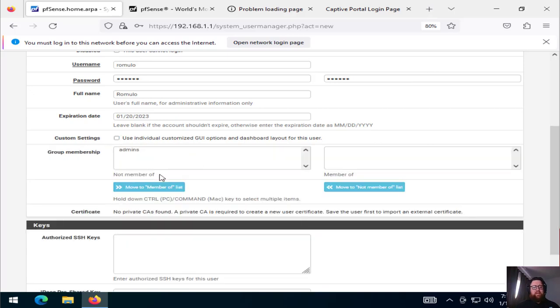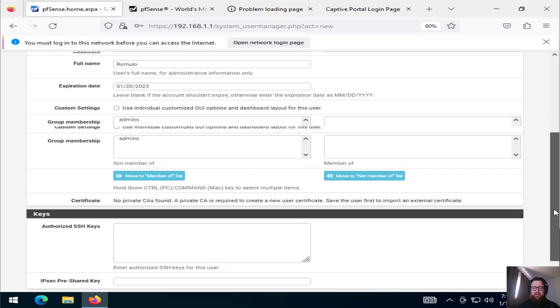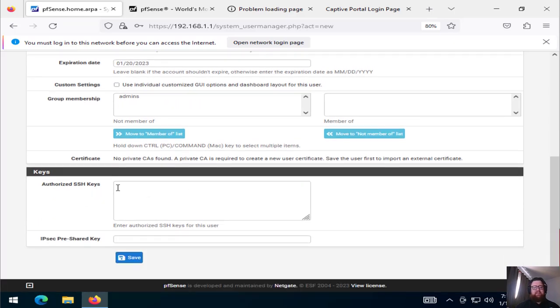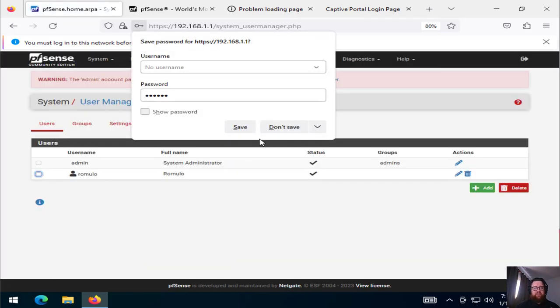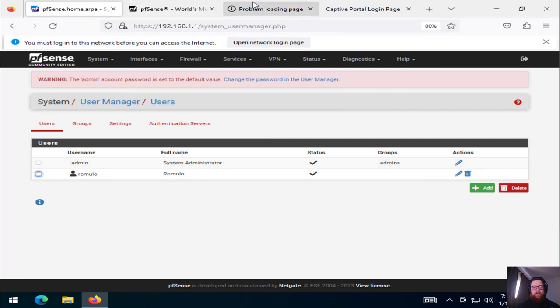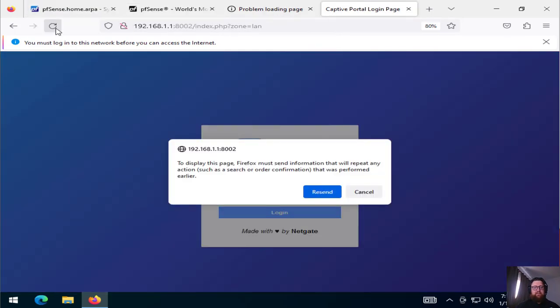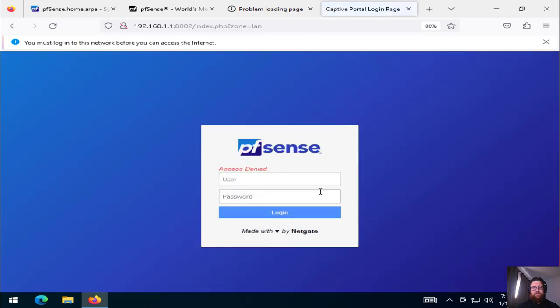Group membership, we can create groups, administrators, users, or we can create even departments to do that. So certificate, we can create one here, but we are not going to do that now. And authorized SSH keys and IPsec pre-shared key. We don't have that, we don't need that for now. So I'm going to save it. Done. Let me just refresh this page.